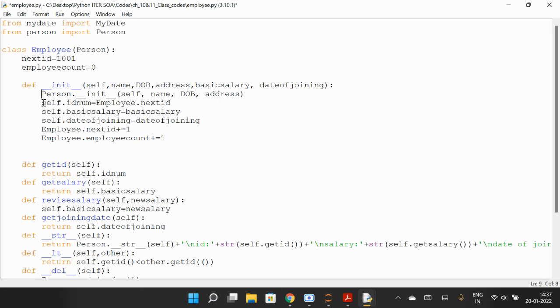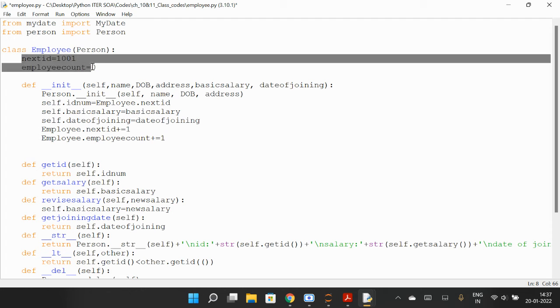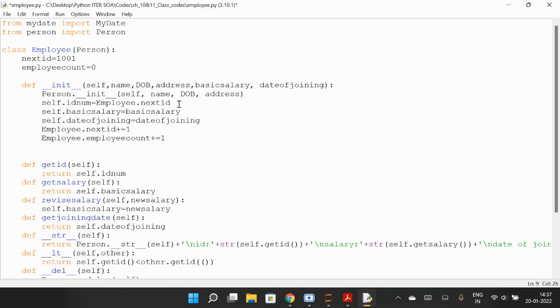Now next we are associating that object to the variable self.id_number. So that will be Employee.next_id. You can see here, this is the class name Employee and dot next_id. We have written it this way because next_id is the class variable, not an object variable or instance variable. Instance variables are the ones we associate with the instance or object, but here this is a class variable. That's why we are writing Employee.next_id. So that is associated with self.id_number.